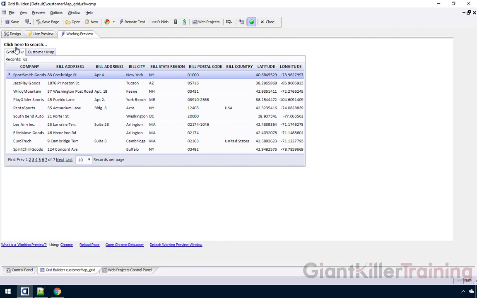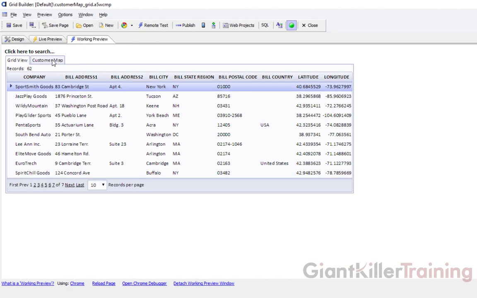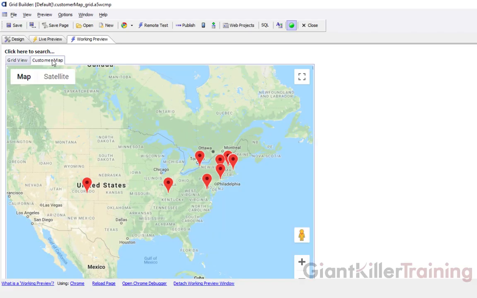So now you'll see we have two tabs on our grid. The first tab says Grid View, which shows our traditional grid. We also have our search area up top, but now we have a second tab, an alternative view of our grid, and it's called Customer Map. So I'm going to click on Customer Map. And this will render a map showing the current items in the grid on the map.